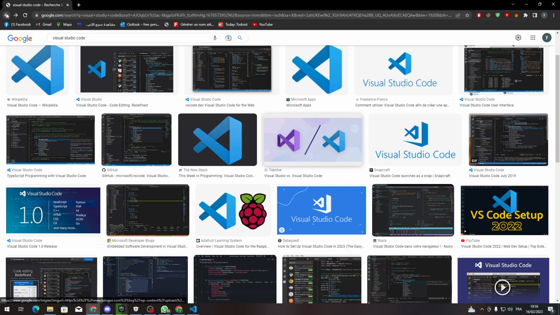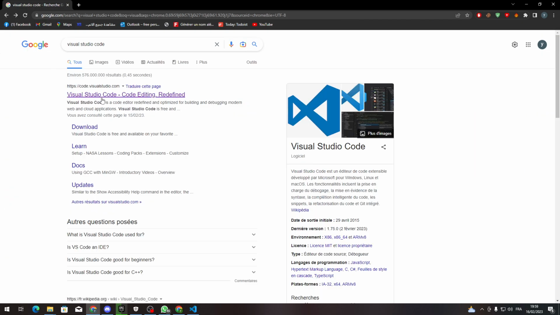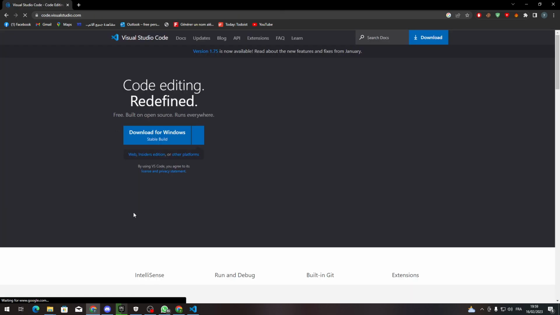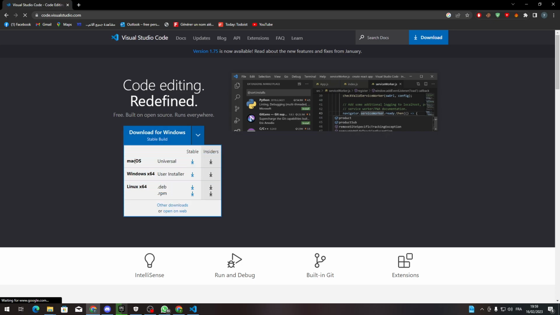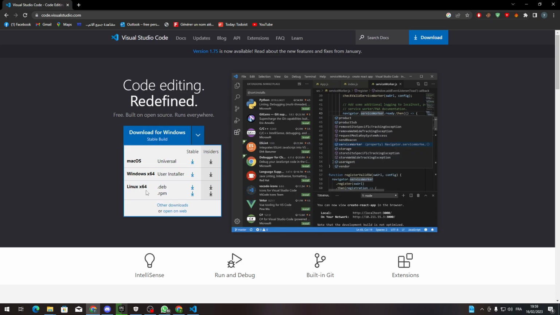So let's go back over here. Make sure that you are going to code.visualstudio.com, not visualstudio.com. And from here, you can just click here to download for Windows or Mac OS through these two options.